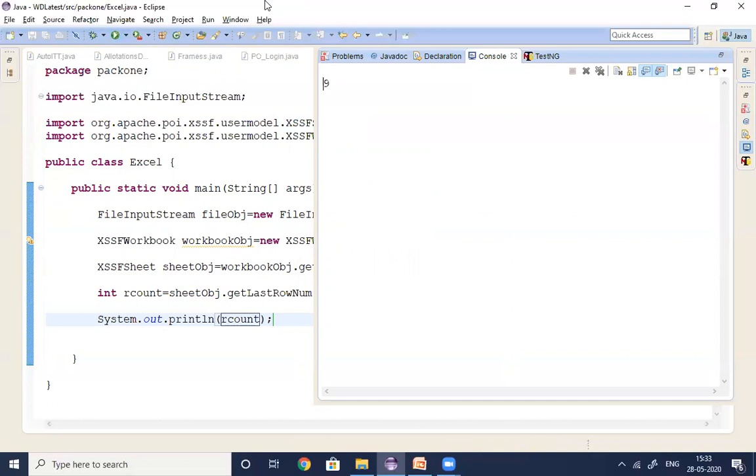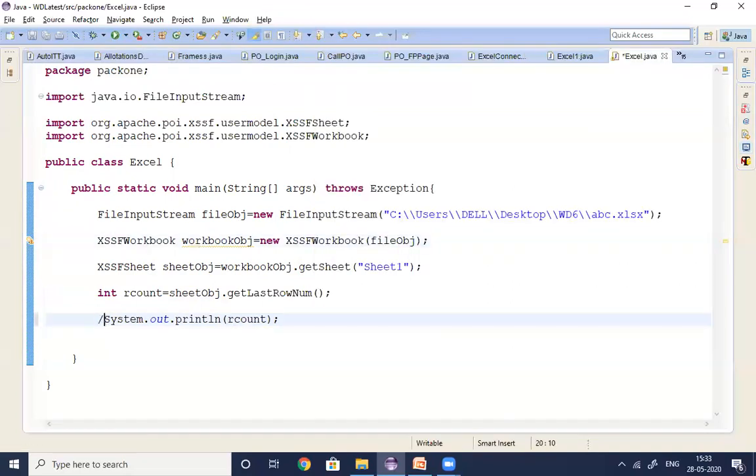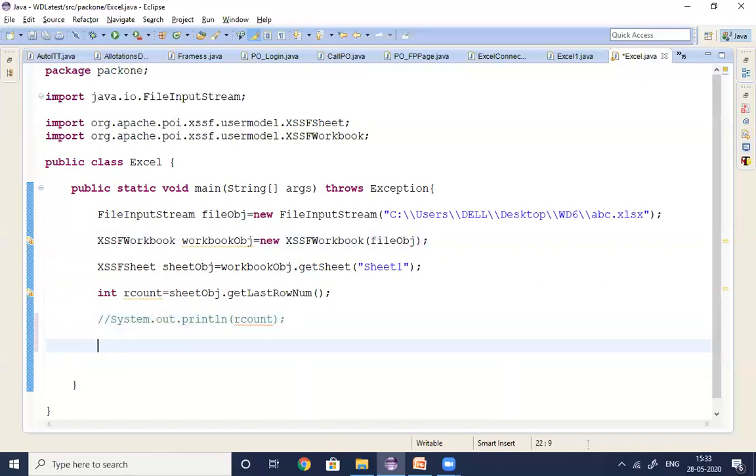Anyhow, indexes in a sheet start from 0. Count also starts from 0. So how do we read the data from these multiple rows? Now I don't want to print the number of rows. I know how many rows are available, and that many times we need to run the code. For that we are using a for loop.